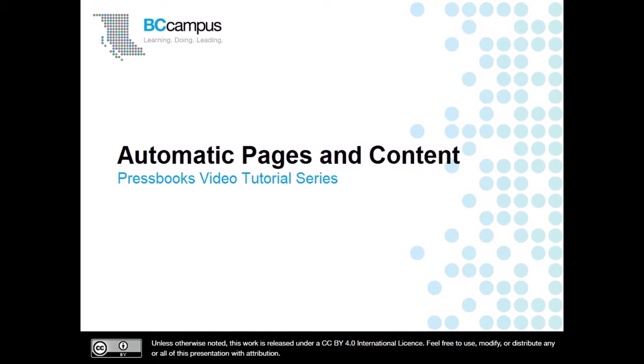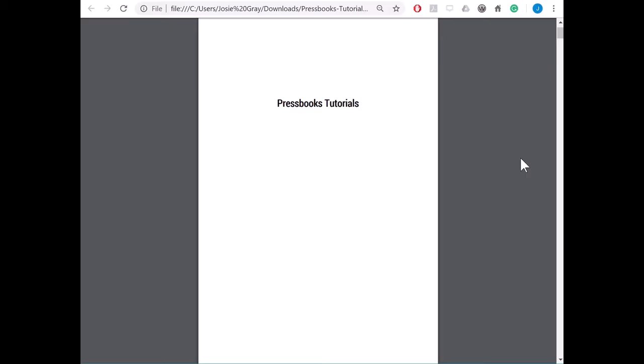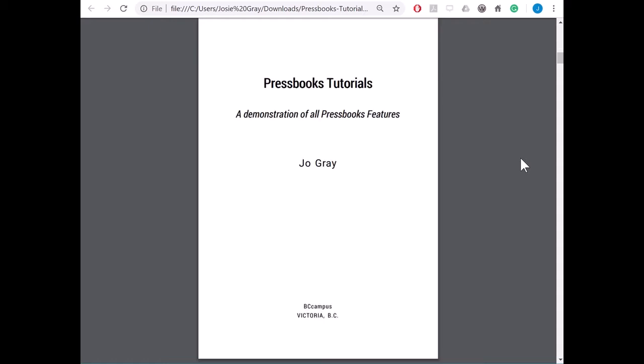In this video, we describe the automatic pages and content that Pressbooks provides for all export formats and the webbook. In a traditional print book, there are usually two title pages: the half title, which contains just the title of the book, and the full title page, which typically contains the title, subtitle, author, publisher, and publisher city.